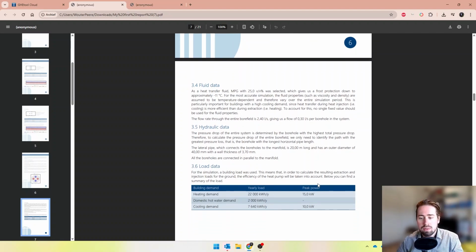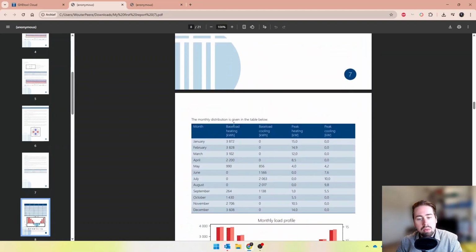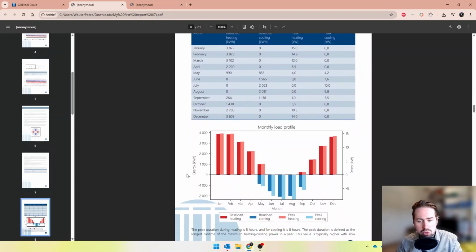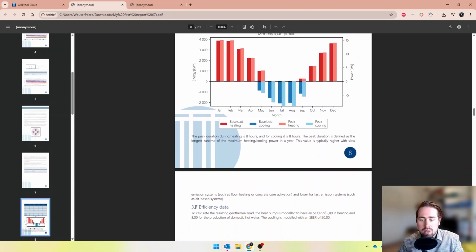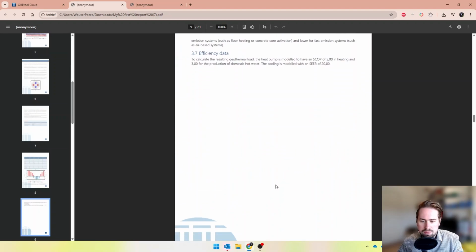We have the load information here, but we also have it in a monthly table format, which again is optional. You can leave it out if you want. The monthly load profile. In this case, you also have it with hourly profiles, etc. It's automatically generated for you. And then we have our efficiency data here below.